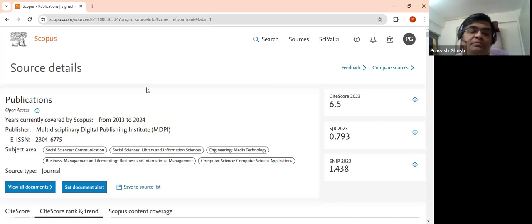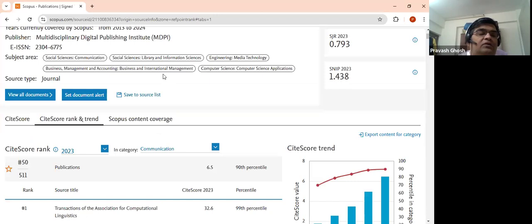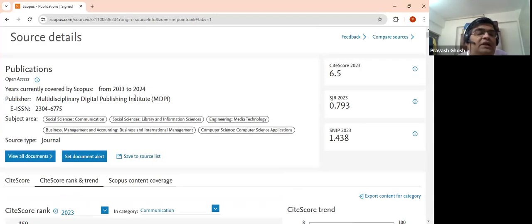0.1 to 25 percentile. 0.1 percentile to 25 is Q4. 26 to 50 is Q3. Right? Just if you open Scopus, you will get this. So we opened which journal? This one, Publications. We open a journal called, suppose, Journal of Marketing.